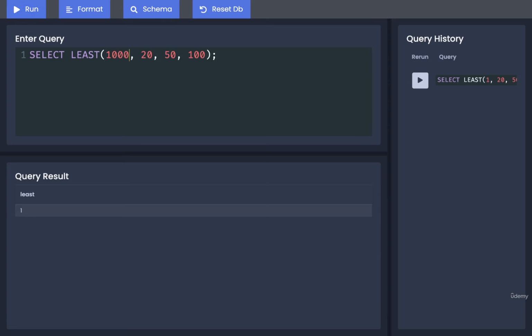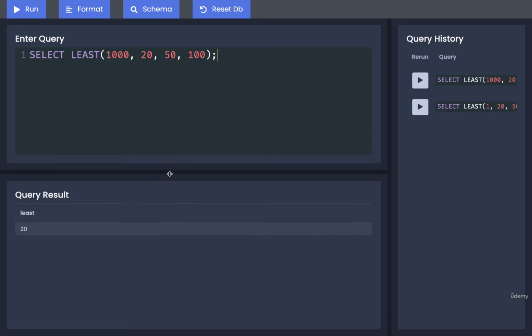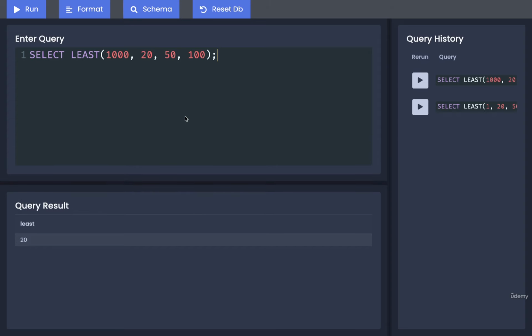If we increase 1 up to, say, 1000, now the least value is 20. So if we run this again, sure enough, we get 20 back. You can think of least as being effectively the exact opposite of greatest. Where would we make use of least?